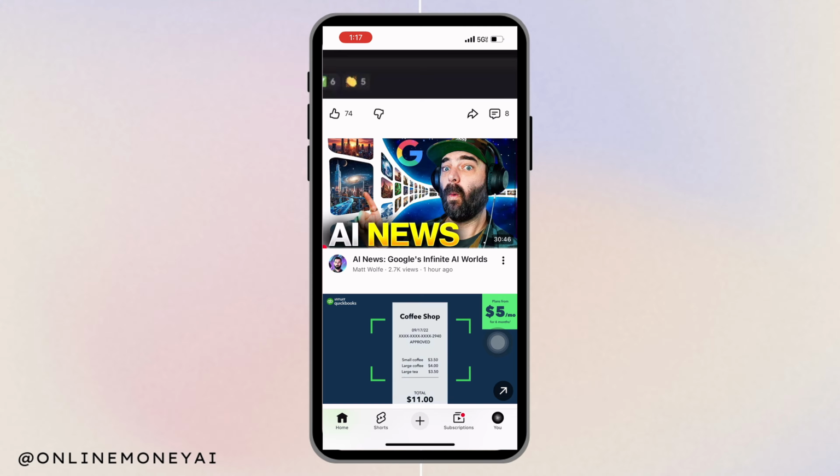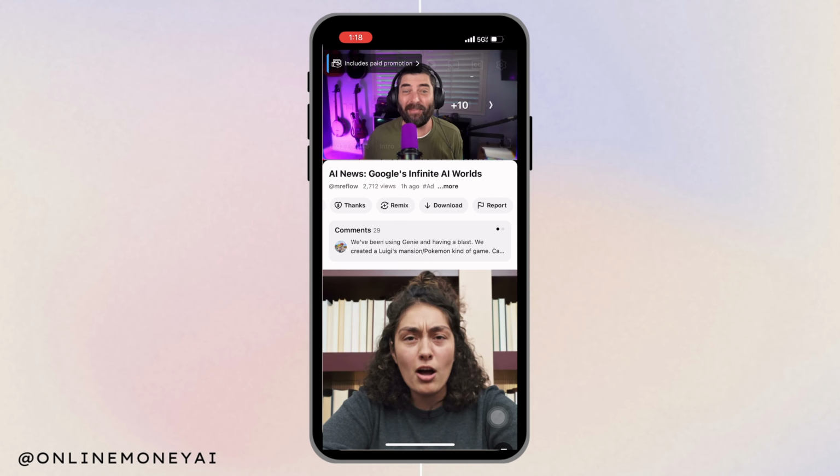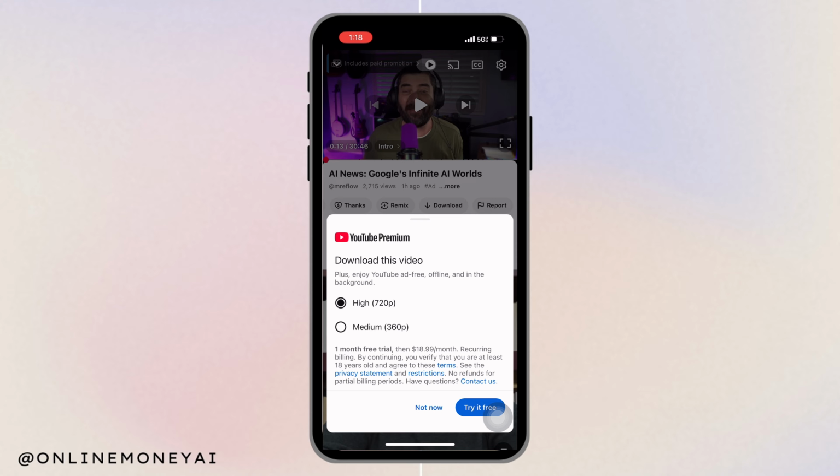Method 1 is download videos using YouTube Premium. This method works on iPhone, Android, and tablet. Open the YouTube app. Find the video you want to download. Tap the download button below the video. Choose the video quality. Wait for the download to finish. That's it. The video is now saved for offline viewing.